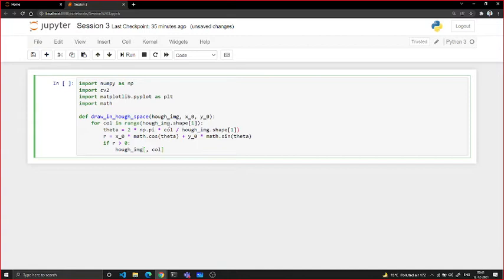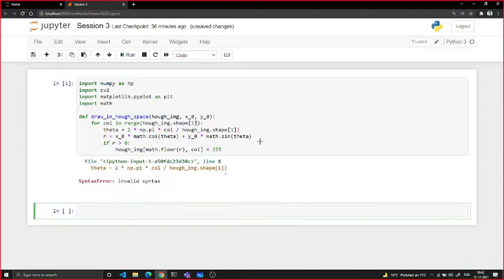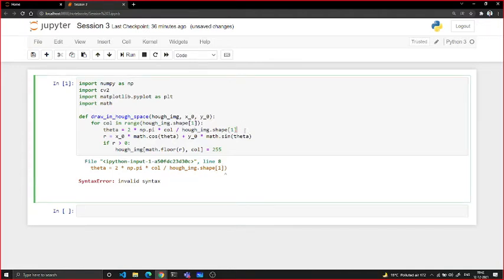For the ith column, we will access the pixel value which is at the r height. So in the x direction we have column, and in the y direction we have r, and let's say we set the value there to be 255. Let's run this. We have an invalid syntax. Why? Because I put a bracket over here.